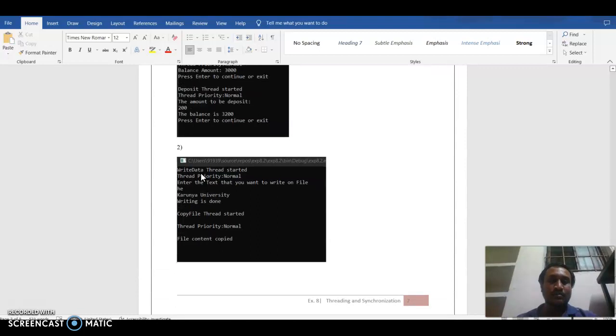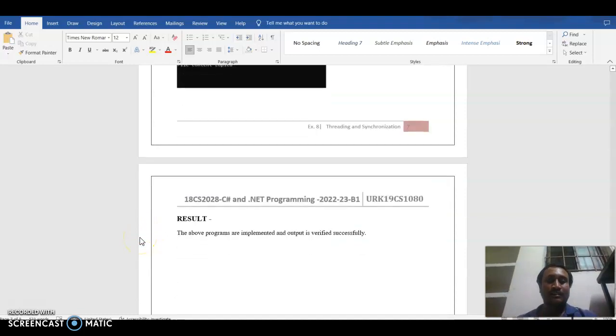The output is: thread started, priority normal. Enter the text that you want to write on file. Carnegie University. Writing is done. Copy file thread started, thread priority normal. File text copied, and result.